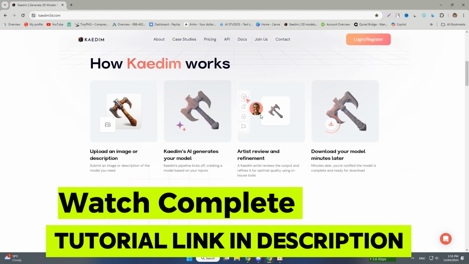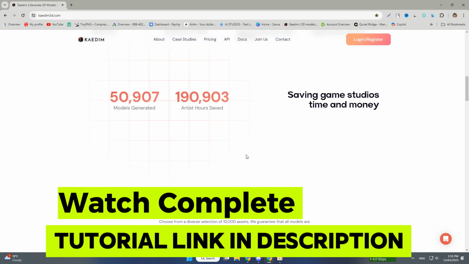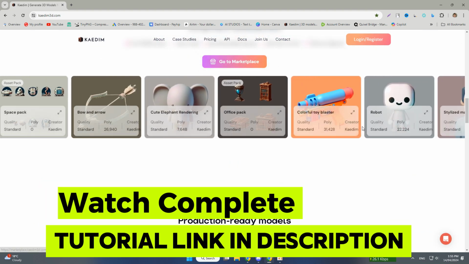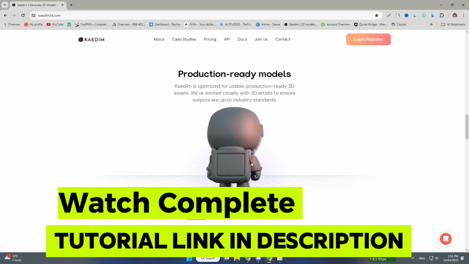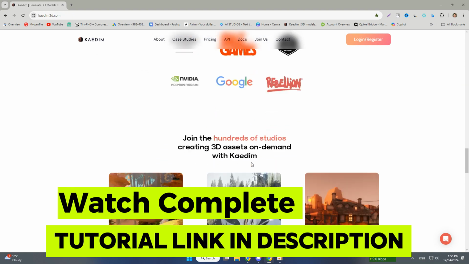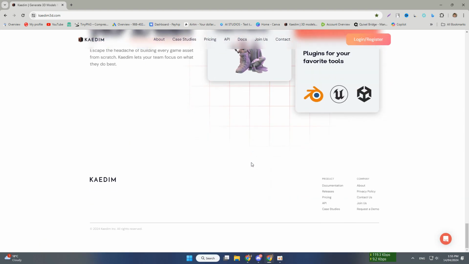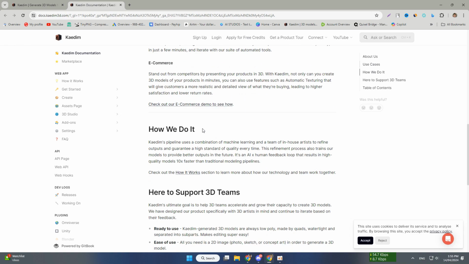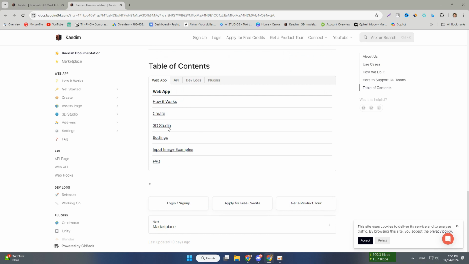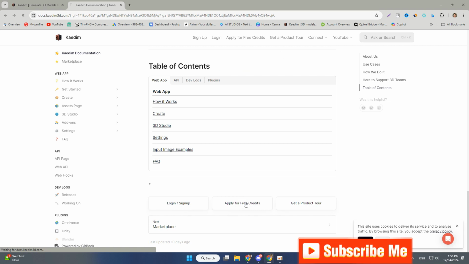And I am going to show you step by step how to get free credits from the Kaedim app. You can check the accuracy of this online project. It is very accurate. If you want to see more, go to the top button and then go to documentation. When you open the documentation, you can check all the details and read the privacy policy and other matters. You can go down and click on apply for free credits.